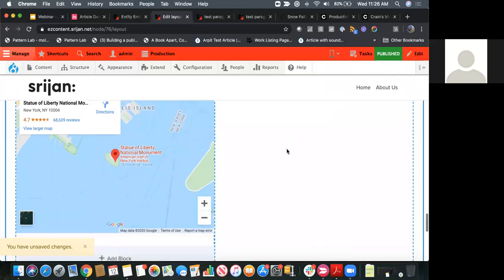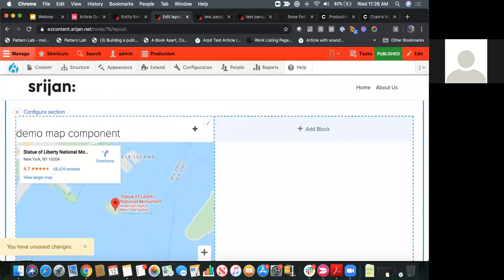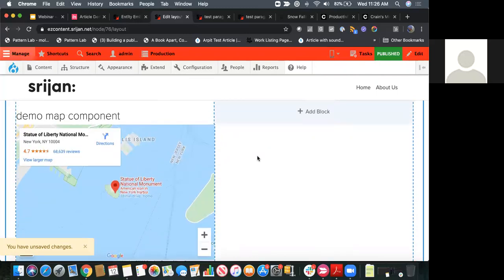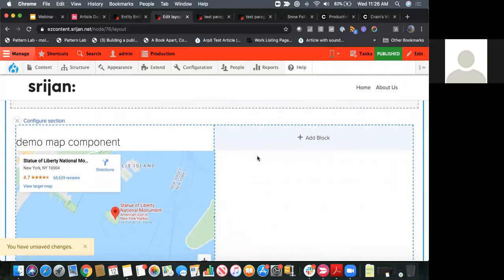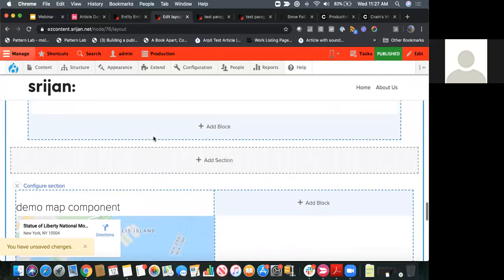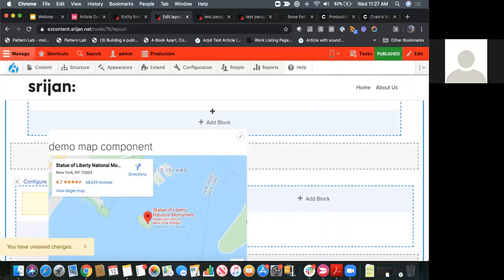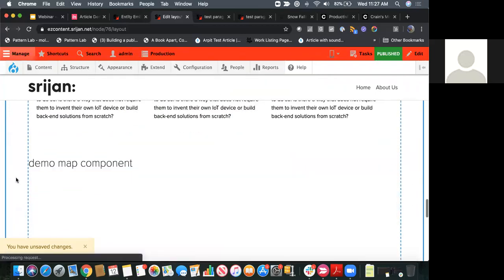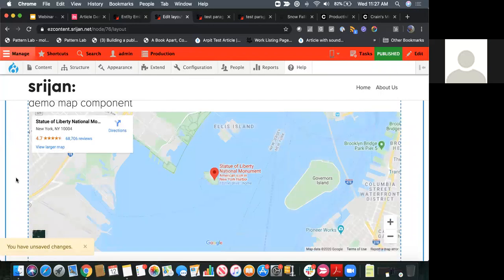So as you can see, I've added a demo map component here. Now the flexibility, as you can see here, and this is something that you will miss in your paragraph approach, is that here you can very easily add different regions. So right now this is a 50% column, left column. The map component is the left column. I can simply drag and drop it to a full width section as well if needed. So if I drag it here, it then becomes a full width component.